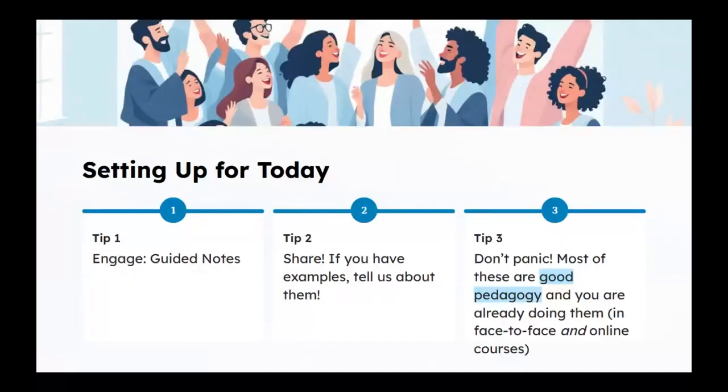I have guided notes for you. That's what that handout is. You can use it. You can disregard it. I'm someone that's always taking notes on things, so I like to make that available. If you have specific examples you want to share as we go along, please do that.